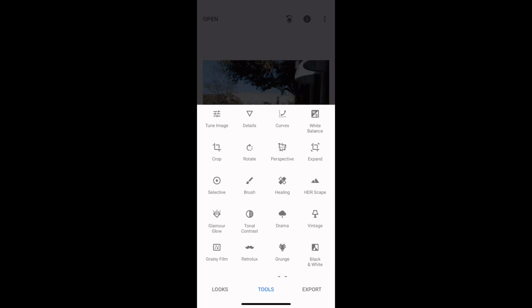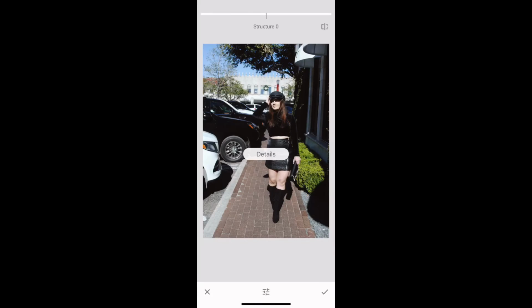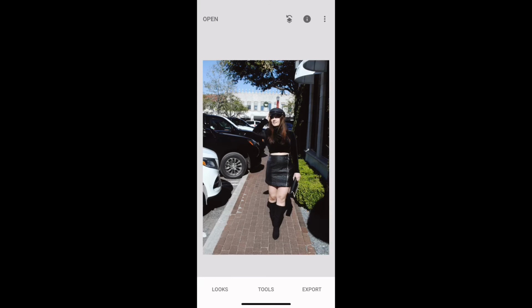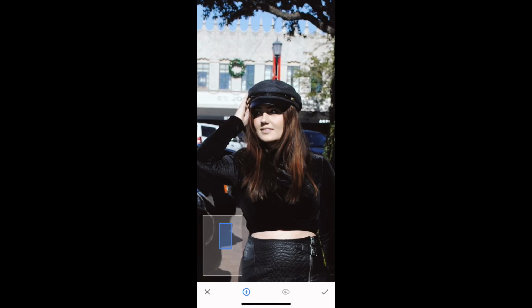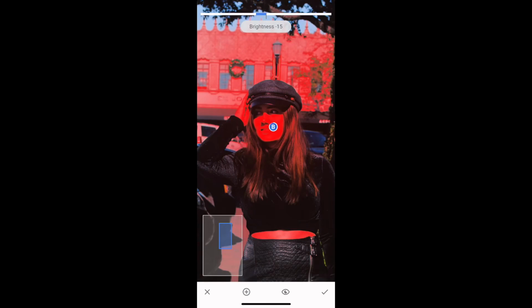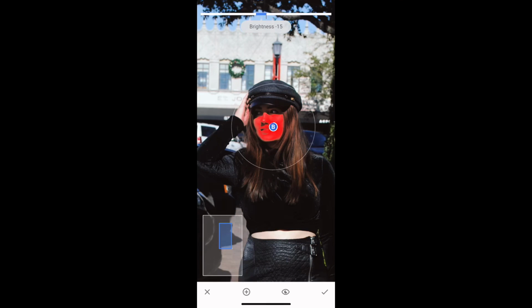So in this picture, there's just too much brightness on my face. So if you go to the selective option, you can select certain parts of the picture, and you can either brighten if it's too dark or darken if it's too bright. So that's what I'm going to do now. And then you'll just zoom into your face or whatever part of the picture you want to adjust. And then you can go back and forth to brighten or to darken and select specifically what part of the picture you want to adjust.